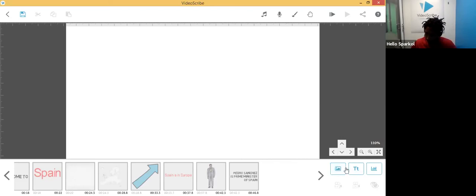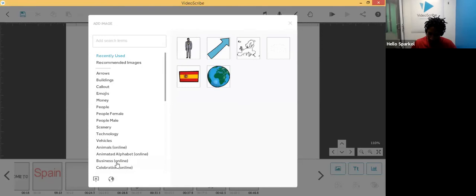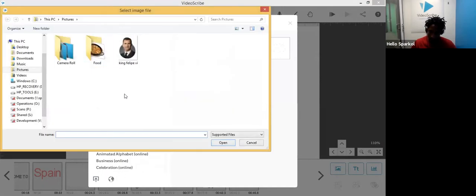So I'm going to show you this now by importing another image. So instead of using the library, on the bottom left here, we have import SVG, GIFs, BMP, or ZIP. We can add multiple images. So I have a lovely picture of King Philippe VI here.